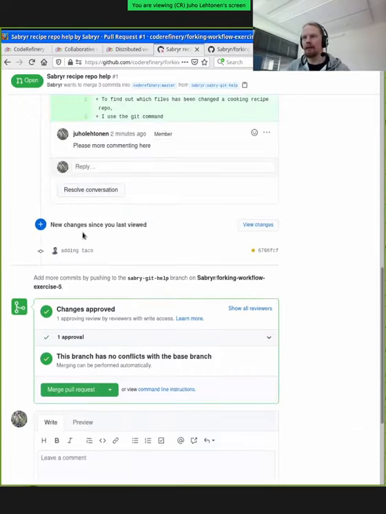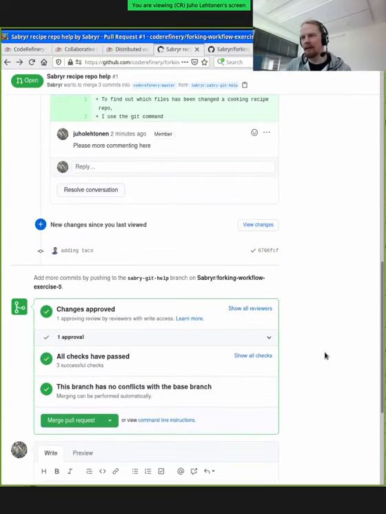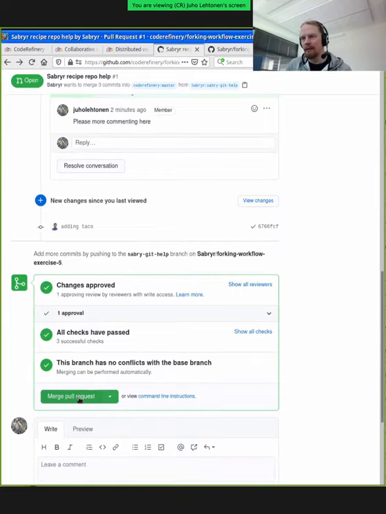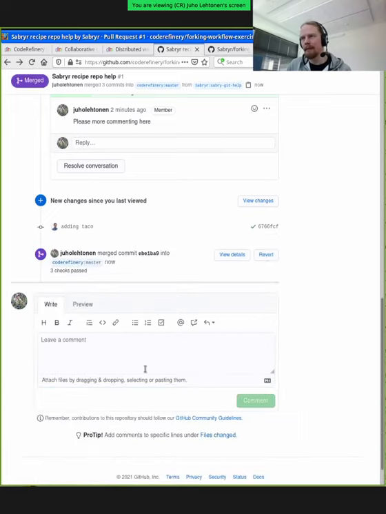Okay, now actually the collaborator here was fast as I was speaking. Sabri added a commit here. And now there's this requirement for the tests to succeed. Good. And then we can merge the pull request. Like this.